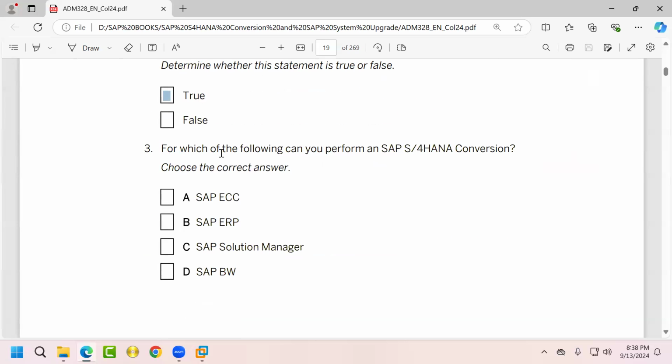For which of the following can you perform an SAP S/4HANA conversion? SAP ECC, SAP ERP, SAP Solution Manager, SAP BW. An SAP ECC system you can convert to the SAP S/4HANA server system. Here they mentioned SAP ERP, and so many persons say SAP ERP. You are not converting the product name, you are converting the system.